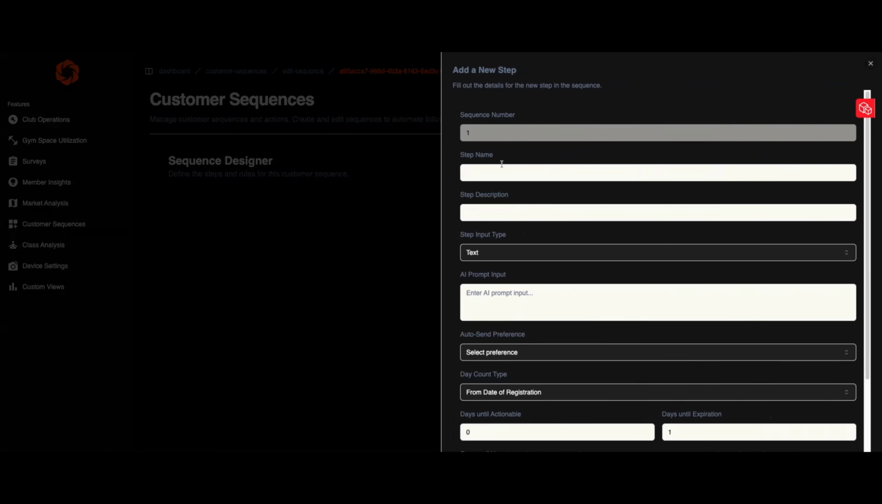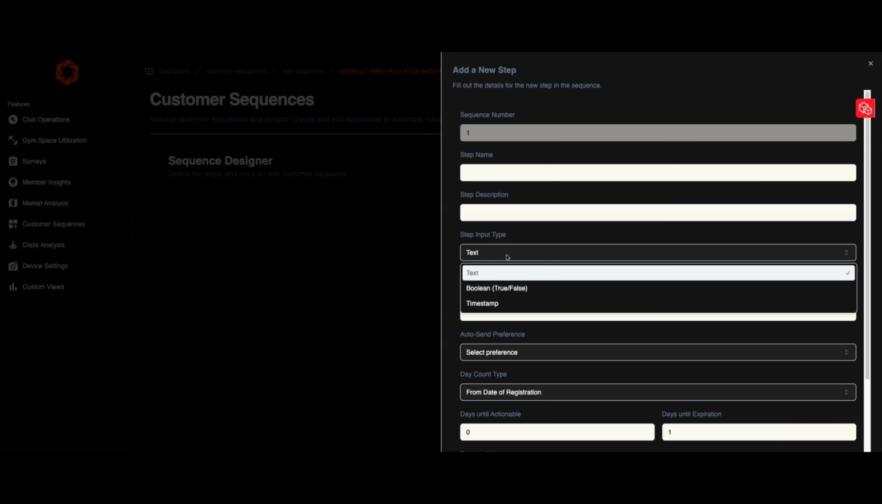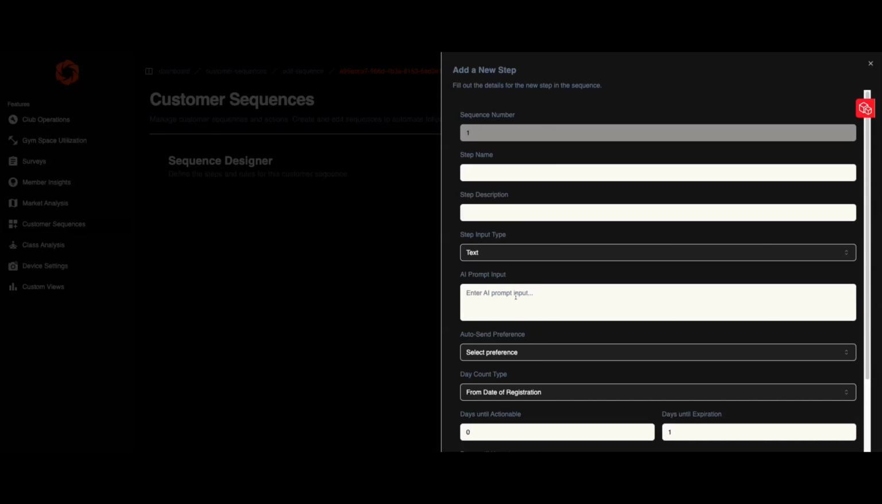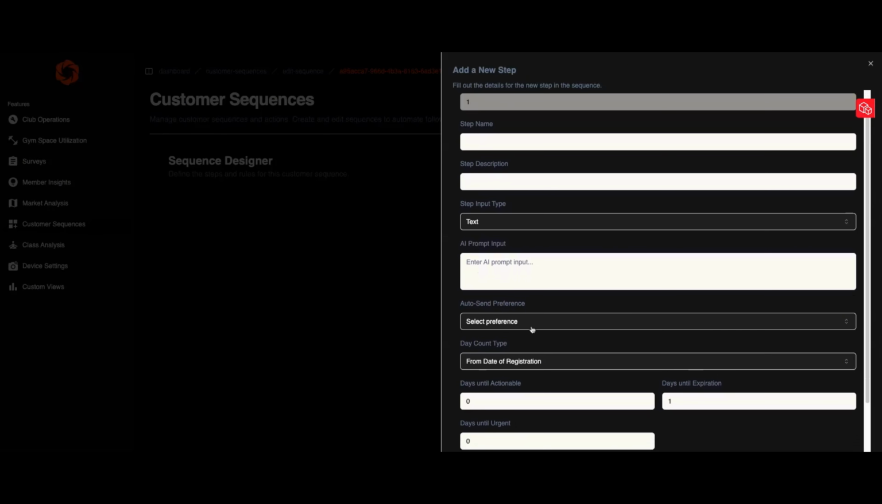You can add new steps: email 1, call 2, call 3, email 7, whatever it may be. The step input, if it's a text input, a true/false statement, or a time-based condition. The AI prompt, you want to be as specific as possible with this to guide the prompt, and you do not have to put in a new AI prompt from the beginning every time. The prompt will look to previous prompts for context on future steps.